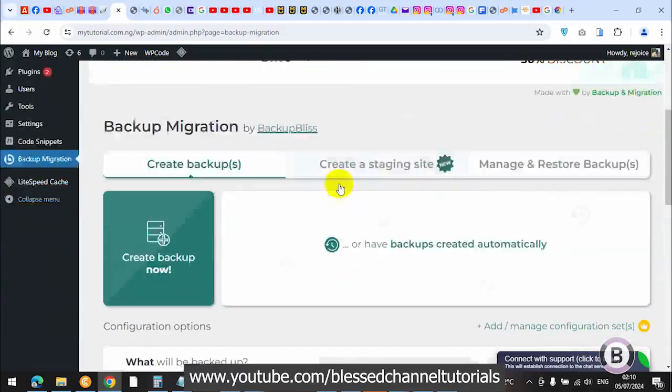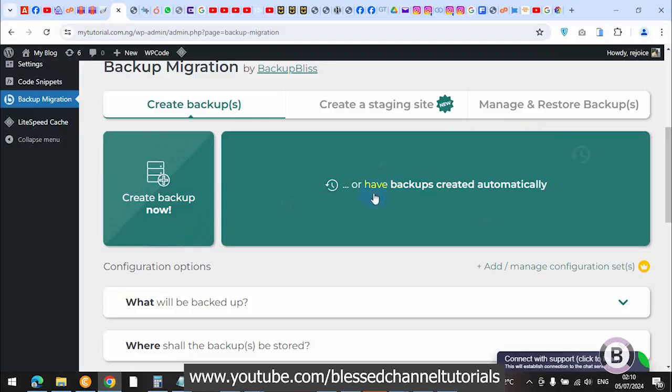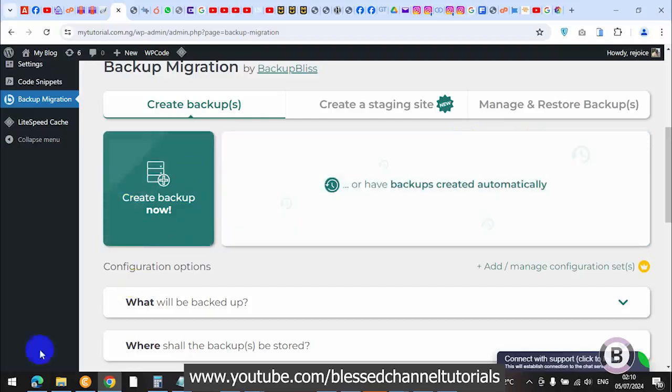You can see from here we have where we can create a backup, and here you can have your backup created for you automatically. You can actually schedule when your backup should be created for you. But now we are going to do the backup manually from our end.